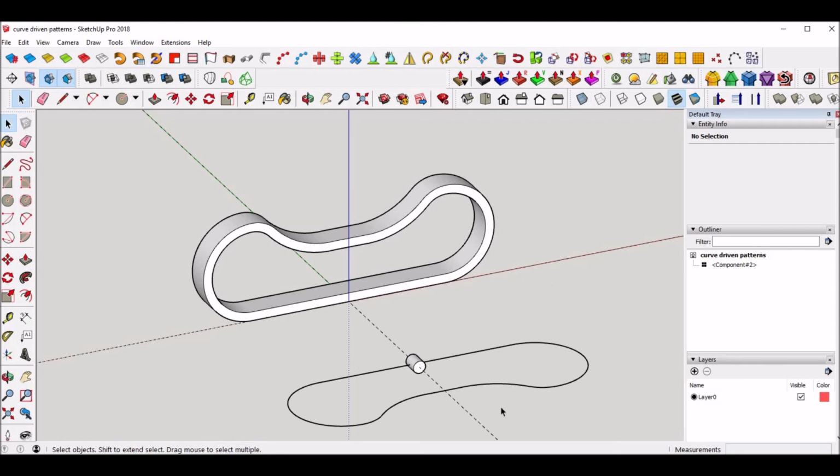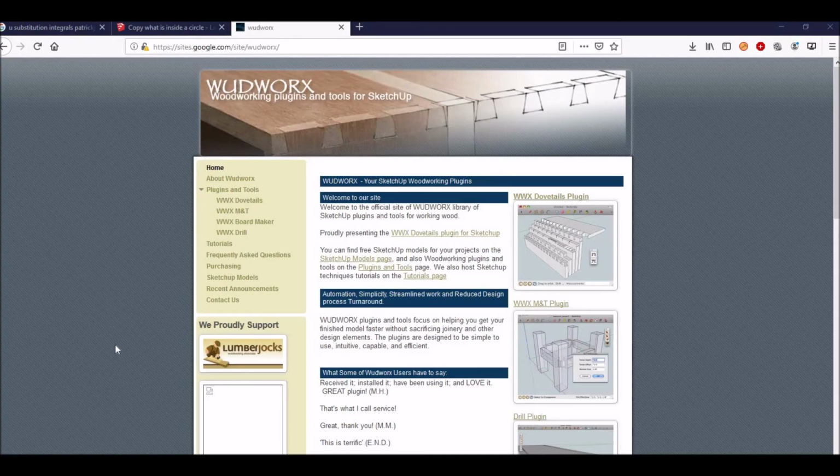And yeah, it's really cool. Oh. One extension I should have mentioned in the other video, but I didn't, is one called Woodwork. So let me hurry and find it for you real quick. Okay, if you're going to be doing a lot of holes and woodworking as a hobby, go to Woodworks, right here, it's a Google site, and go to plugins and tools. Now, I think it's called Drill.